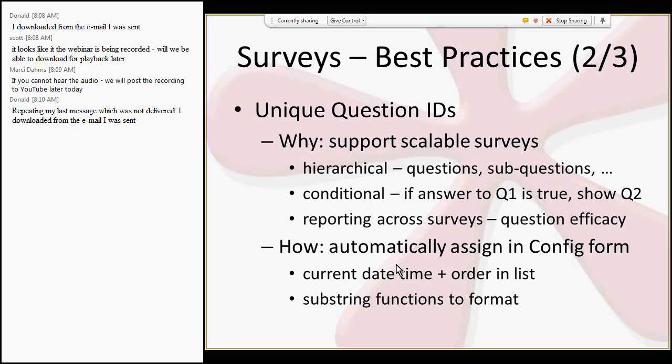And especially when you're reporting across surveys, you need to make sure that your question IDs are unique. How do you do it? Well, the simplest way to do it is to just use the date and the time stamp, plus the order of the question in that list. And we can also then see how we put together the question using substring functions.